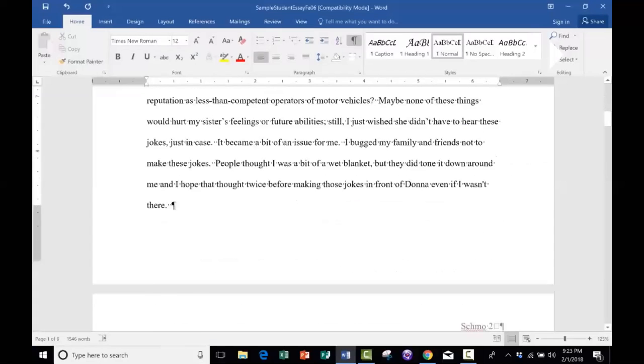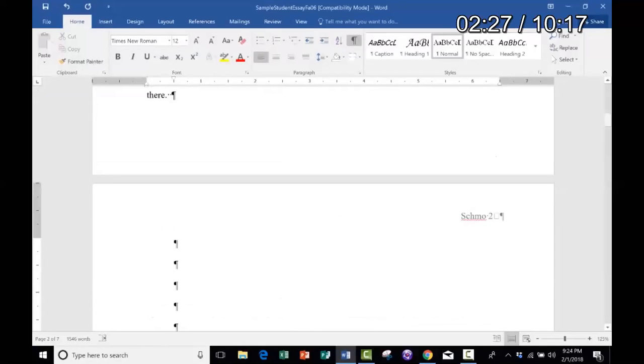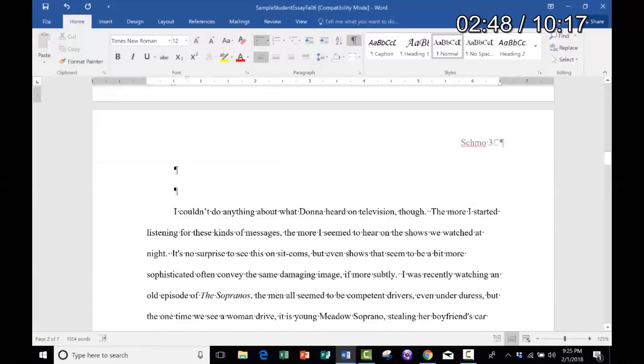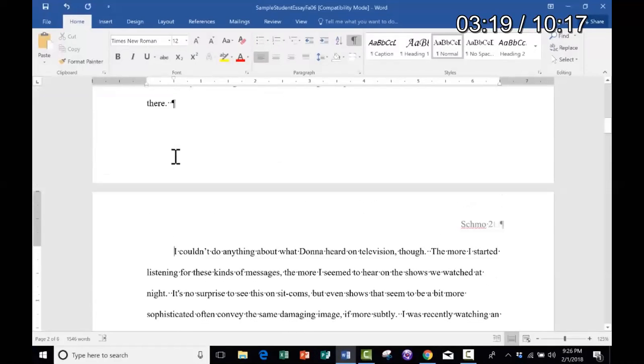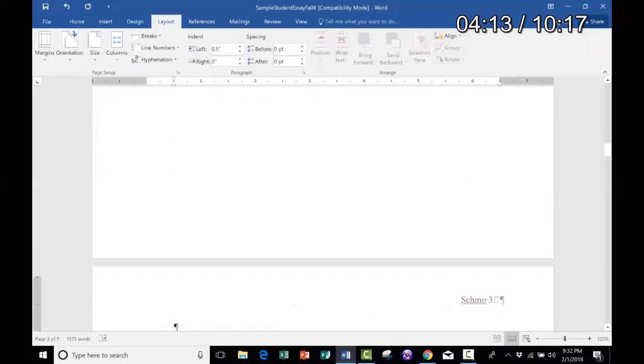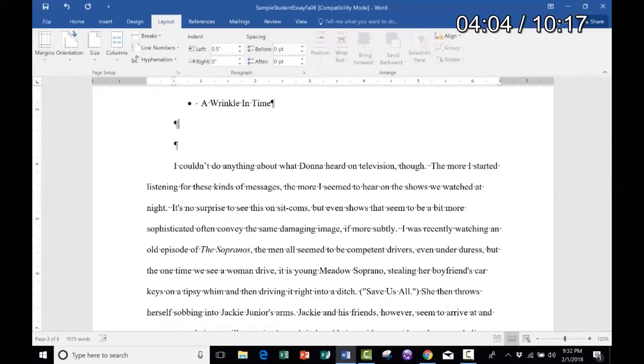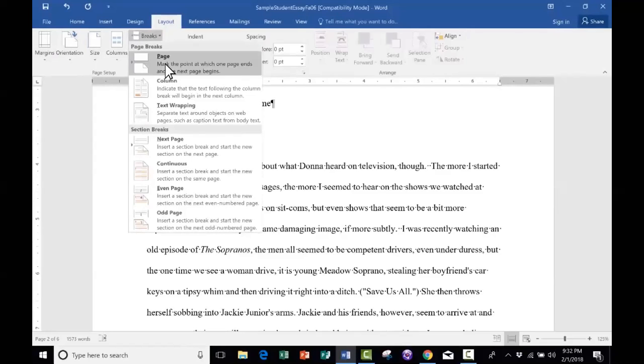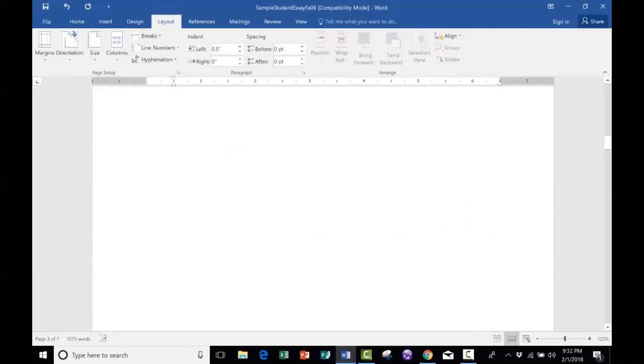And I would like that list to show up completely. Notice the formatting. Just going to my list, instead of return 26 times, I can just go into the Layout tab and click in the Page Setup group, click on Breaks and choose Page Break. And look what that did.